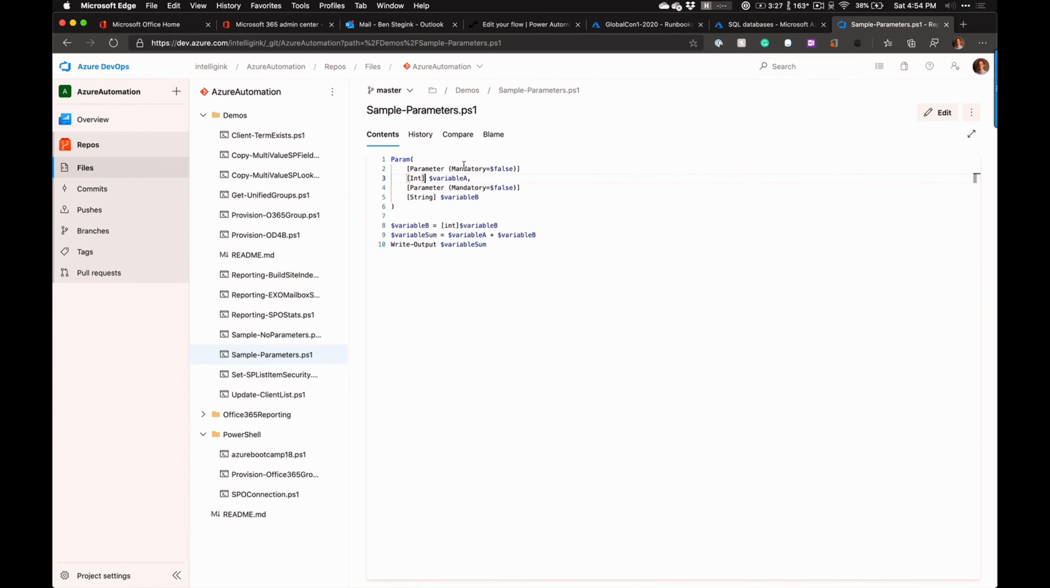Here it is. So I have my parameters. Here's that variable A it's asking for, variable B, and then I'm just converting the string to an integer, adding up the sum, and then writing the output. A very simple script doing some simple math.